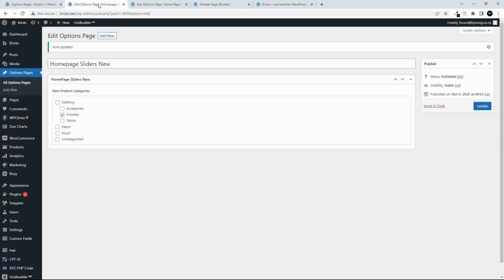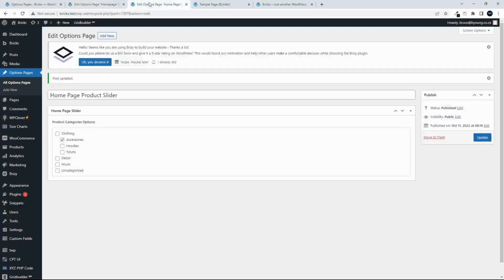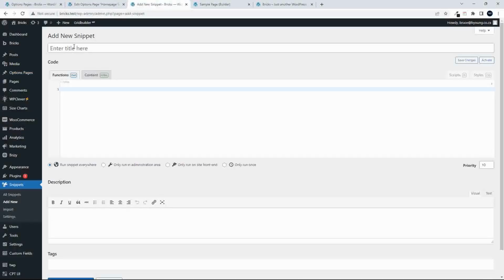So to do that, we'll just go to our snippets, and we're going to add a new code snippet. So this will get home page slider products, something along those lines. Right, let's go to function and by underscore slider products.